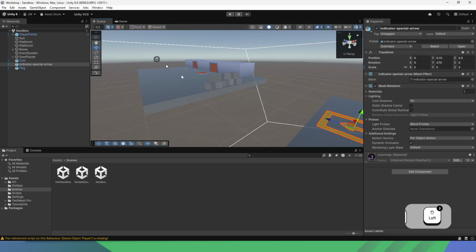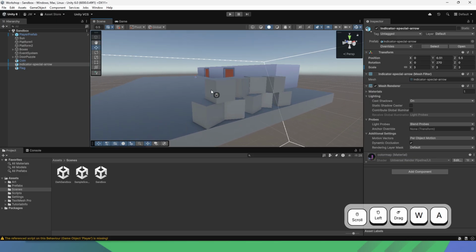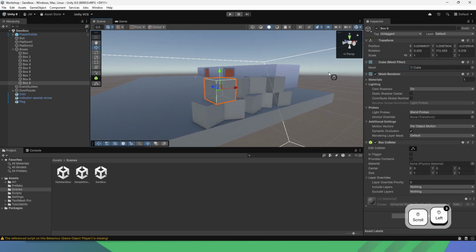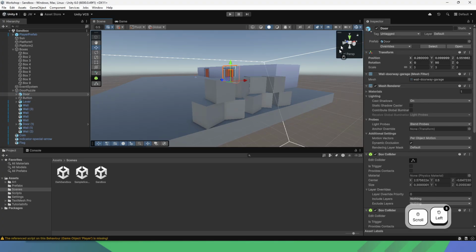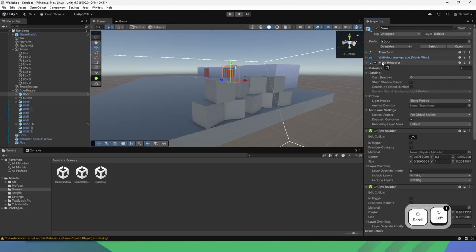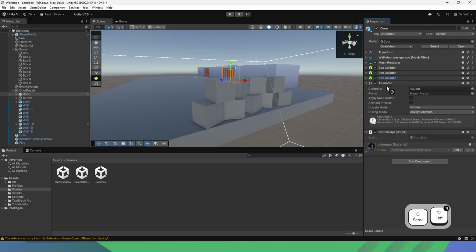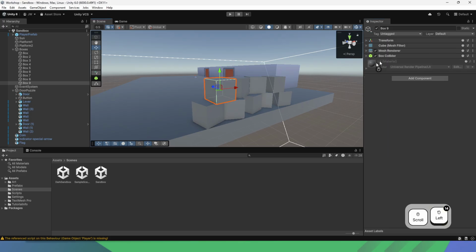So if I go back over to Unity right here, and I click on this cube, for example, you can see the inspector completely transform. If I deselected the cube, the inspector window would be completely empty. If I selected this door, you have all the components that this door has. And if I go back to the box, these are all the components that the box has.